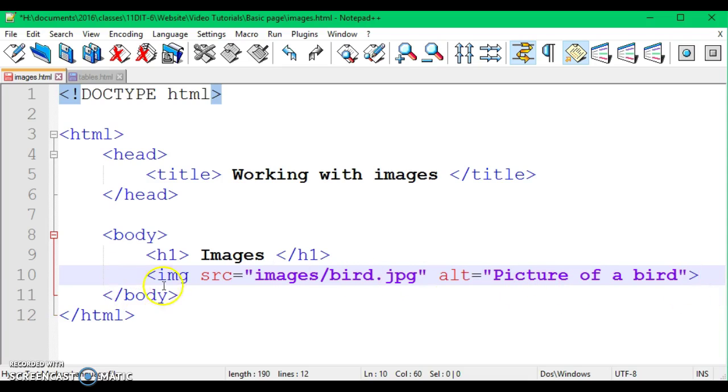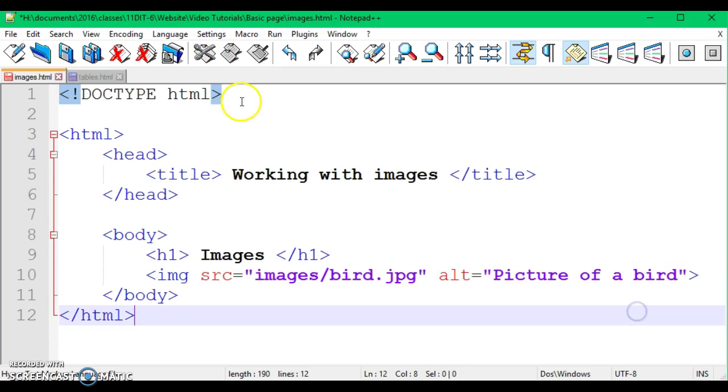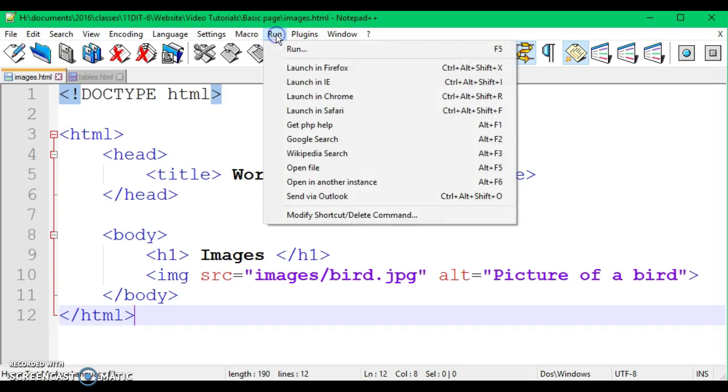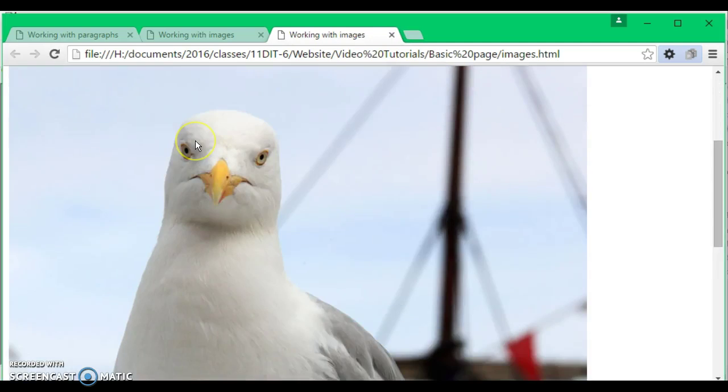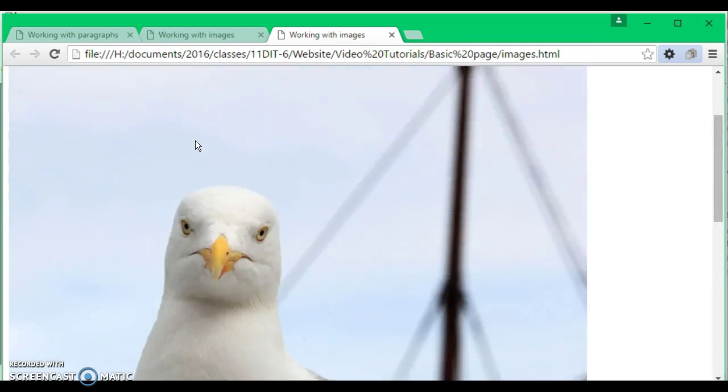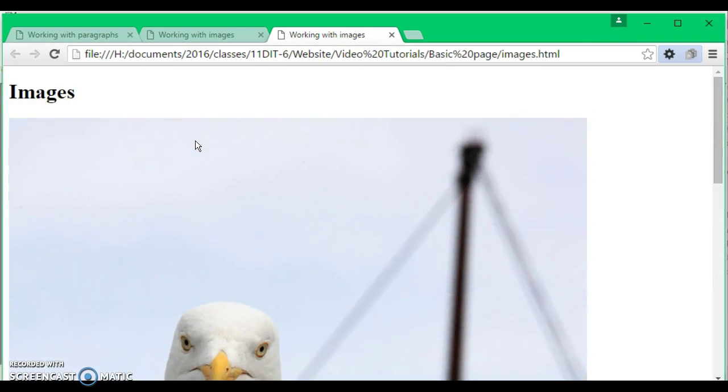Now the image tag in HTML is one of the few tags that we don't need a closing tag for. It's a standalone tag by itself. And so it has the tag, the source attribute with the location of the image, and then the alt attribute with the description of the image. And that's it. So let me save my file, and now I'll run this again in Chrome, and we'll see what it looks like. So now I have my title and an image of a bird there in my web page.